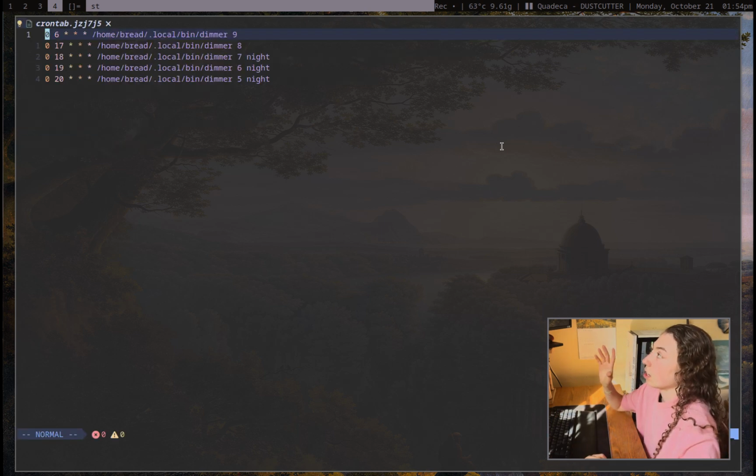Now, crontabs are specific to the user account. So this is my personal user account, bread. Those are the commands that are going to run for that user account. I have a separate crontab for my root account, and that would run commands as root. So it's just important to note you have a distinct crontab for each account.